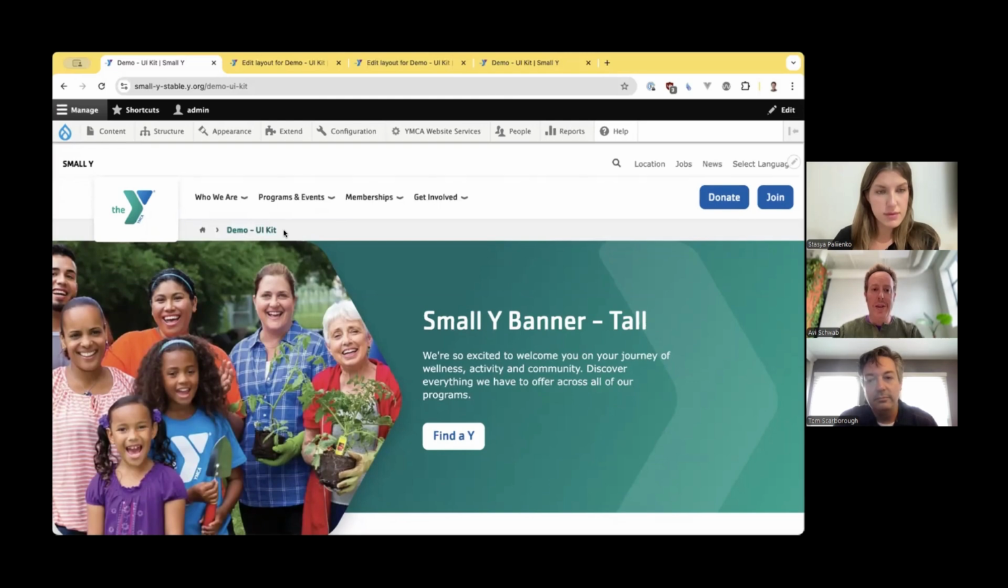Another thing that you'll see more in the small Y template that is also going to be available in the distribution is the breadcrumbs block up here. The breadcrumbs were available in the distribution before, but we've made a number of improvements to them to make them work better across all the pages. And in the small Y, you'll see the breadcrumbs more consistently across all the pages, and that will be coming back to the main distro as well.